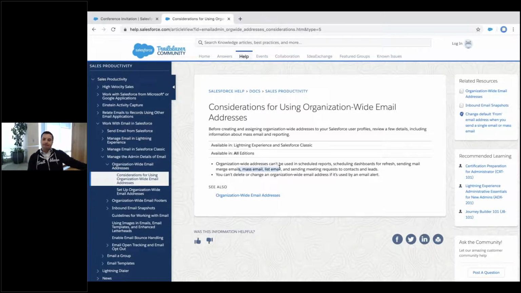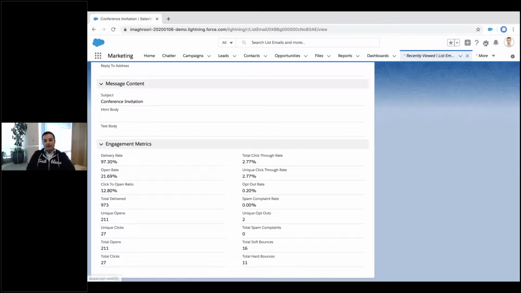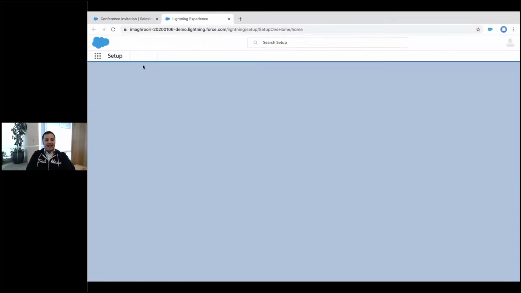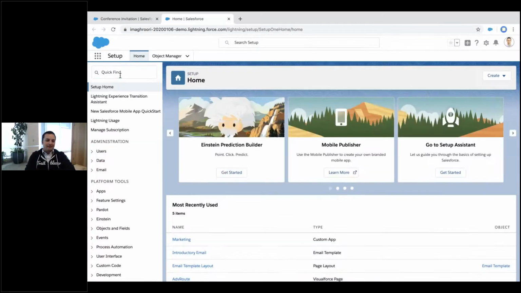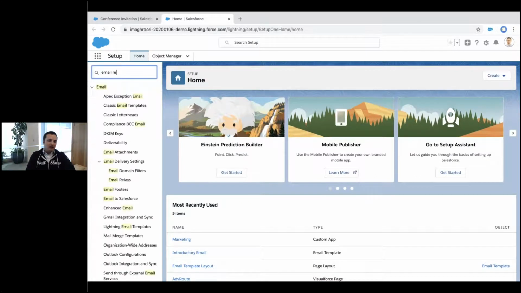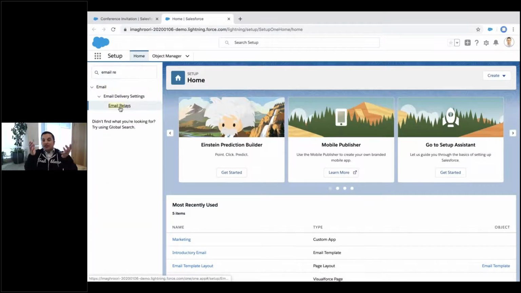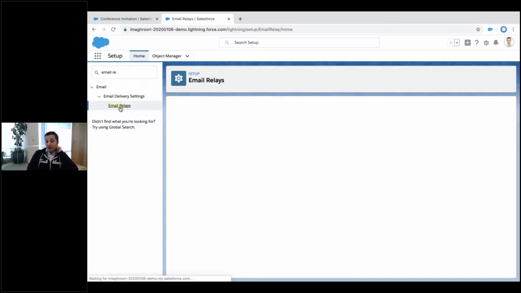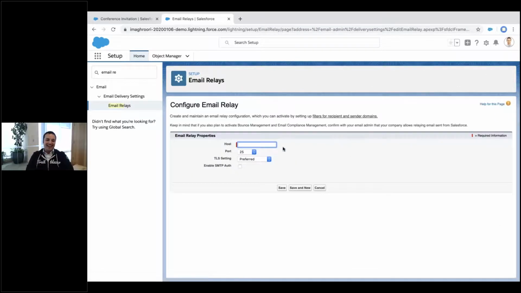All right. Emily was wondering if you could talk a little bit more about the email relay and maybe show how you go about getting that set up. I can't go through too much of it because I don't have an actual email service to connect it to, but I'll show you. You just search for email relay, and we're going to relay our emails. This is it.